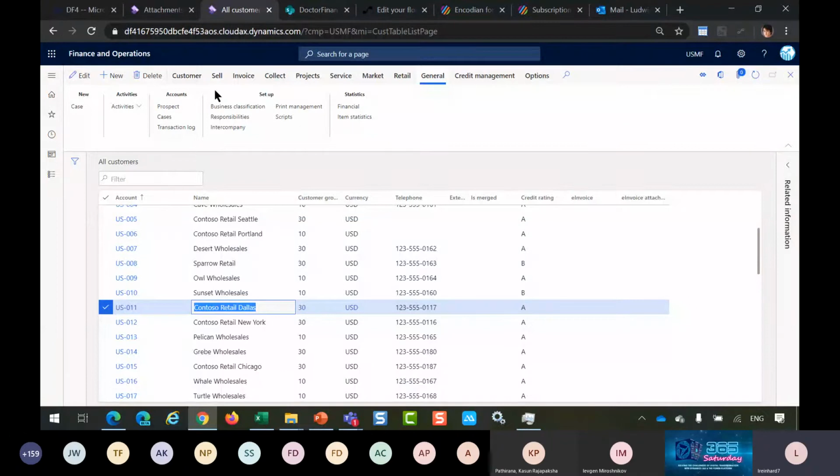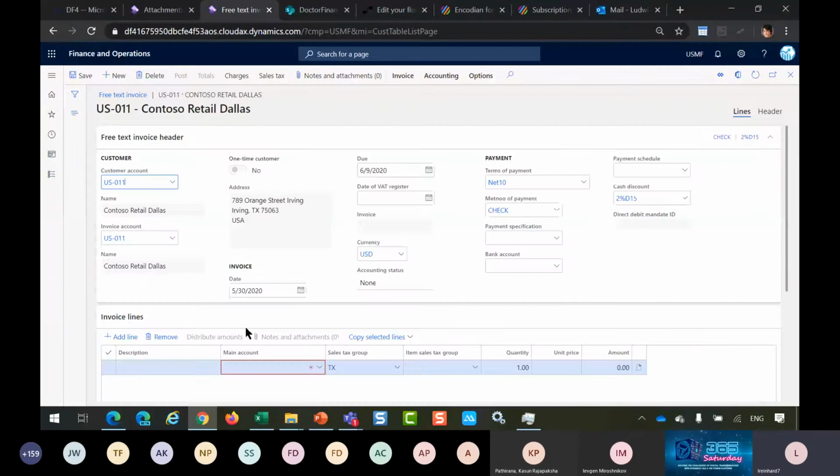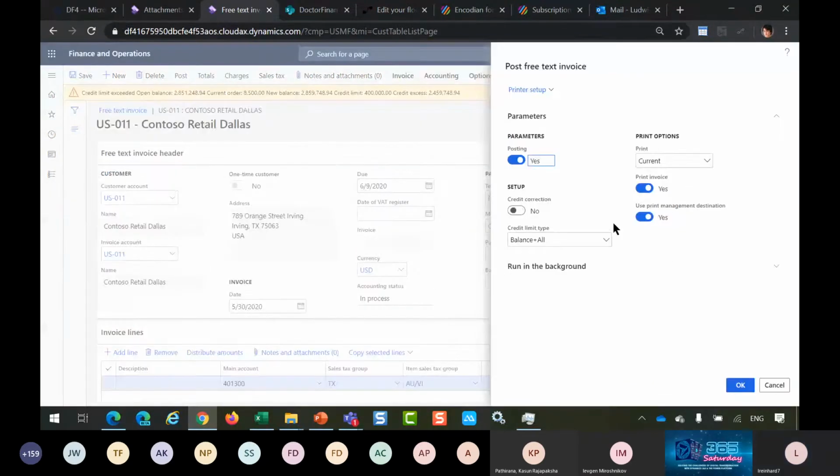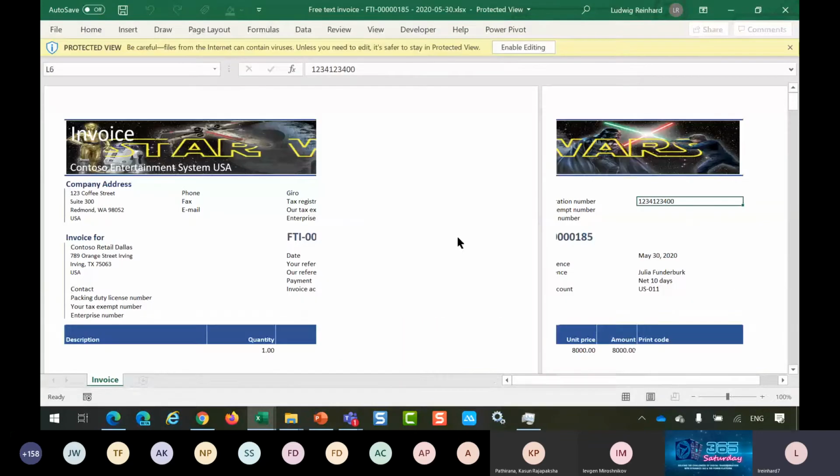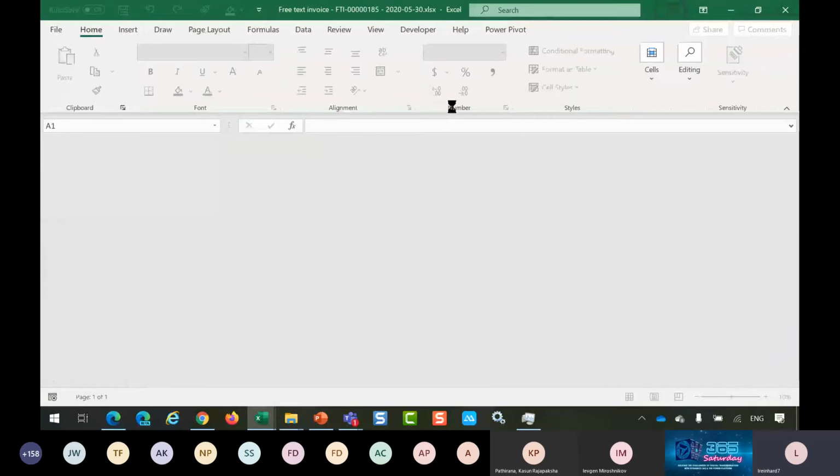If I create an invoice for this customer, let's do that quickly. It should not take too long. Let me enter an invoice, let's say $8,000, post it, and then print it. Please note that I use these print management settings so that the invoice document is directly printed. The output in my example should be an Excel document, but it can also be converted automatically into a PDF document. So this is what you see.